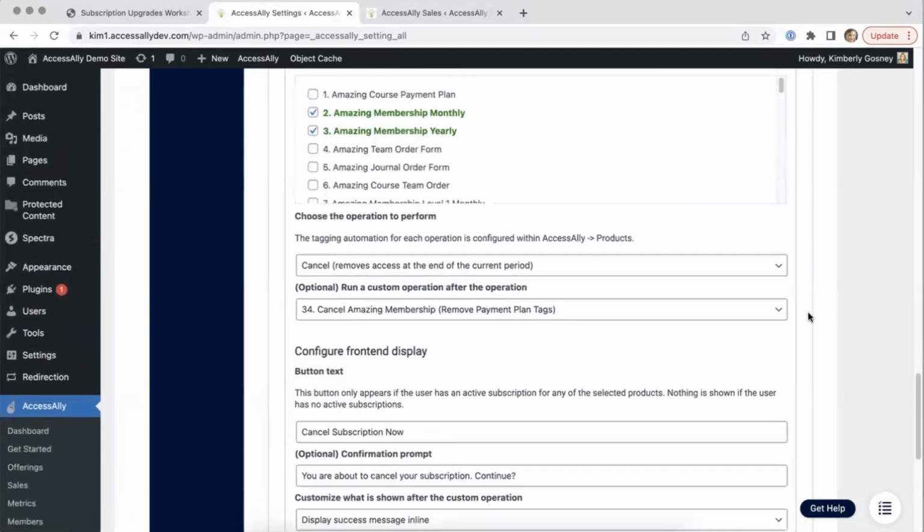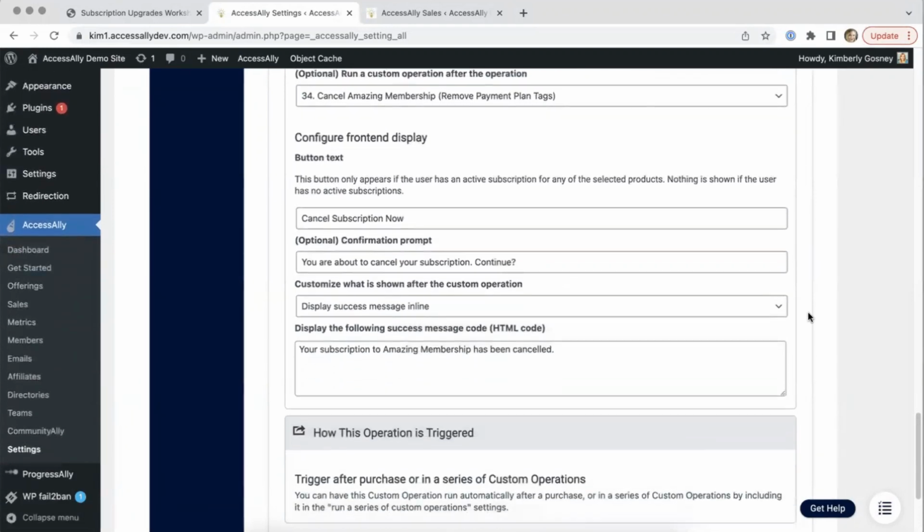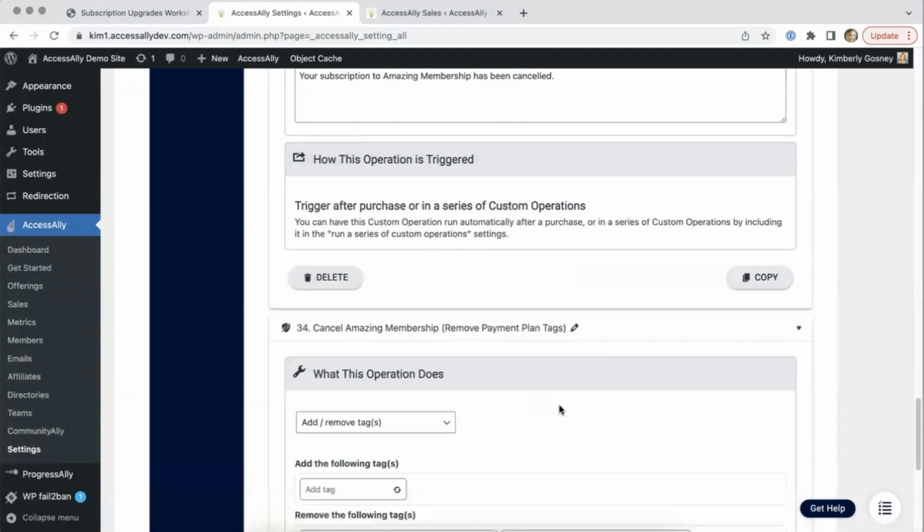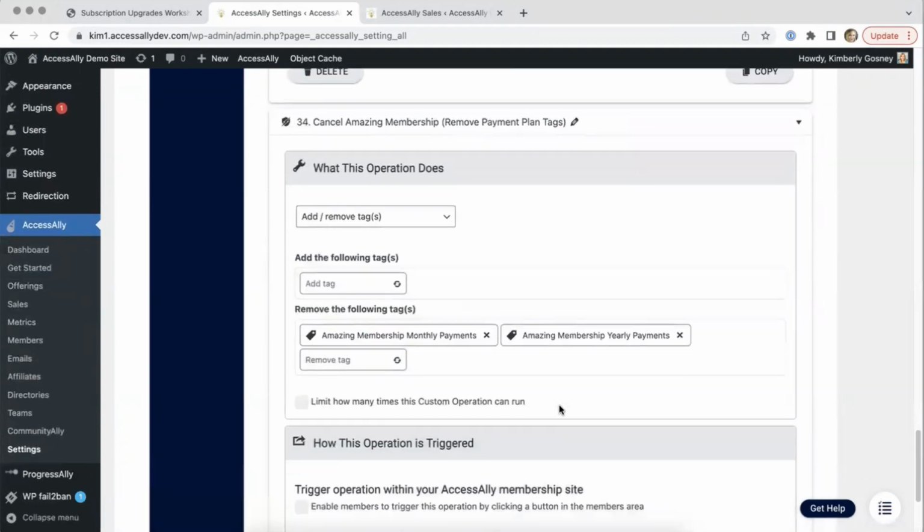So when you save all of this here, like let's go to the second one. Sorry, I skipped the second one. Here's our next one. This is the one that's going to help with your tags. So right now, if they cancel, they would still have both tags, or one or the other. They're going to have monthly or they're going to have yearly. So in this situation, when they cancel, I want to take those tags away because they're no longer on a payment plan. Their subscription is canceled.